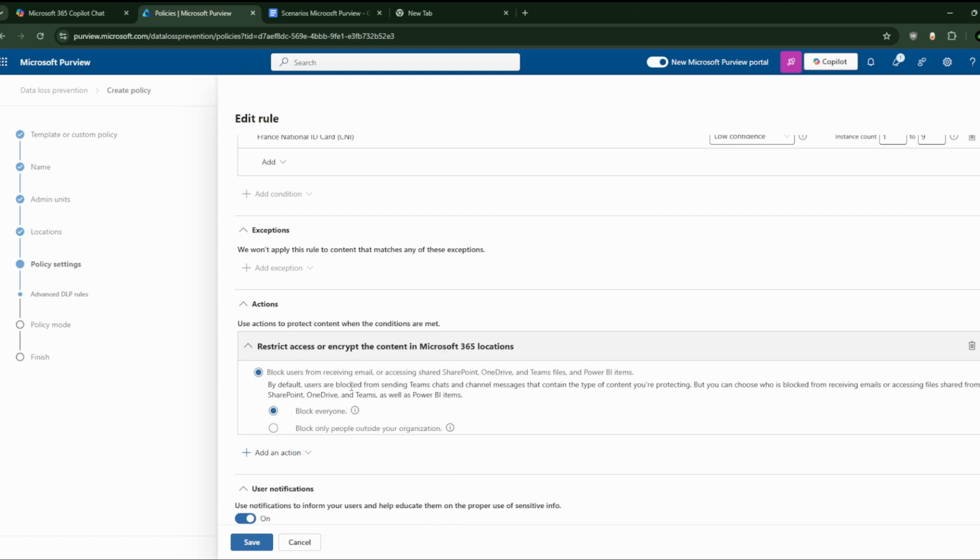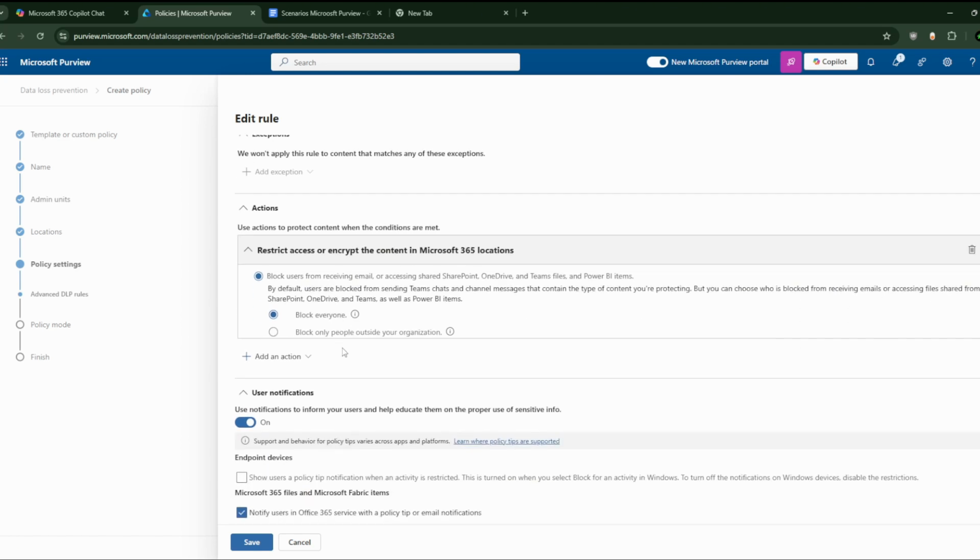So it says by default users are blocked from sending Teams messages that contain the type of content you're protecting. So it means that by default the user will be blocked from doing these types of things. But you can choose who is blocked from receiving emails or accessing files from sharing. So that's why we'll just say block everyone or block only people outside your organization, because I want to try it with both of them. Let's just say block everyone.